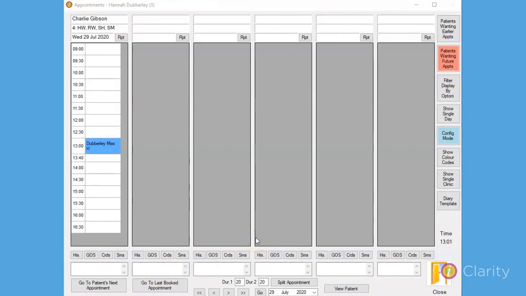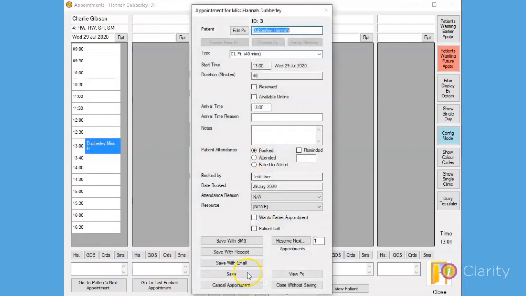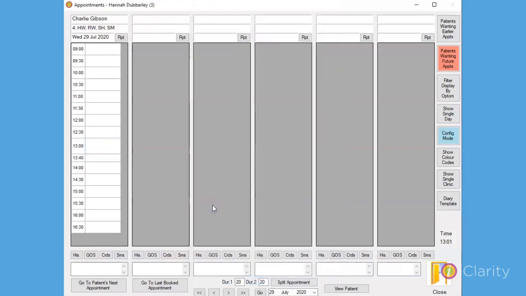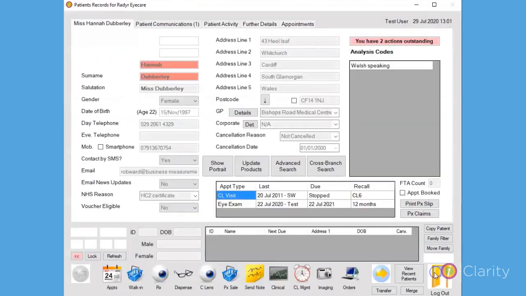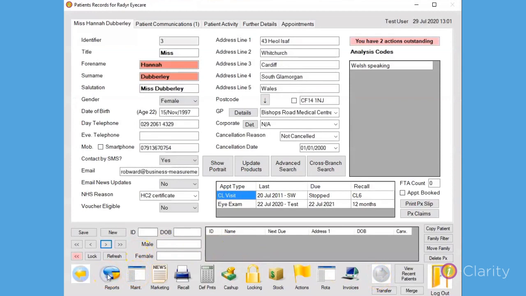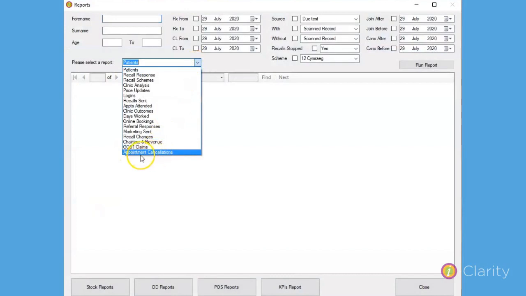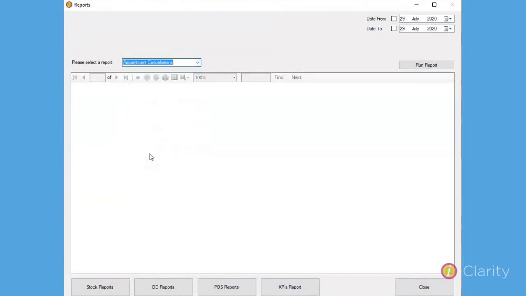When cancelling an appointment, a box will now appear for you to type a cancellation reason into. This feature has a corresponding report that can be used to see how many appointments were cancelled within a selected time period and why. Select the Appointment Cancellations options in the Reports module. Select the dates you would like to run the report for and click Run Report.